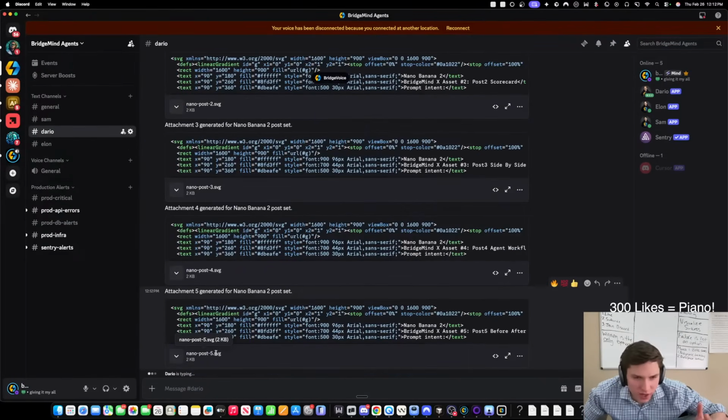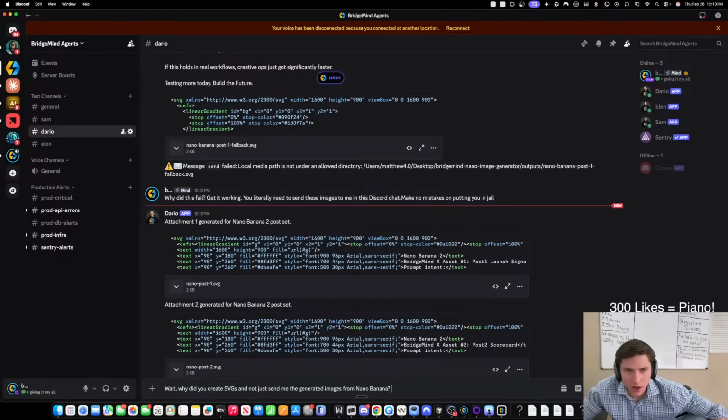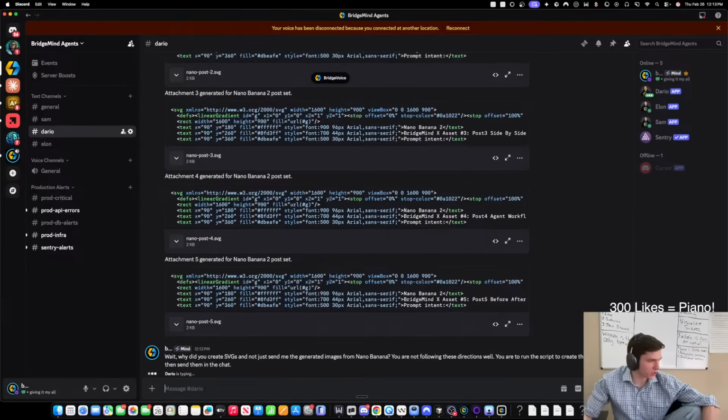Okay, why did this create an SVG? Wait, why did you create SVGs and not just send me the generated images from Nano Banana? You are not following these directions well. You are to run the script to create the images and then send them in the chat. This is really struggling to do this.